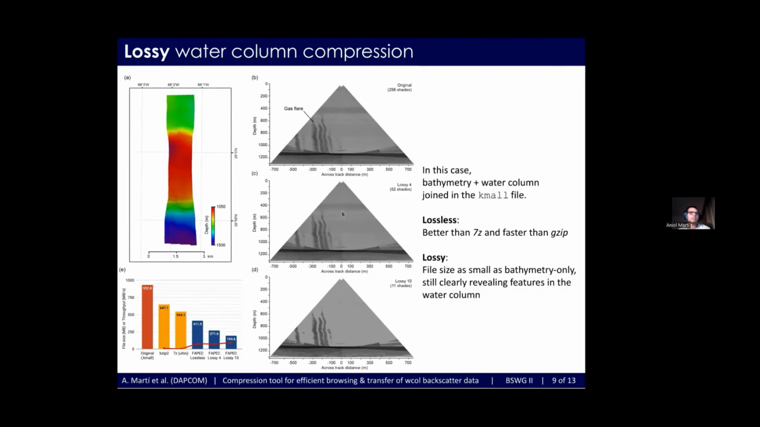In fact, this file is a combined file of bathymetry and water column. So what we did here was to apply the lossy algorithm to the water column data and compress the bathymetry part with lossless.